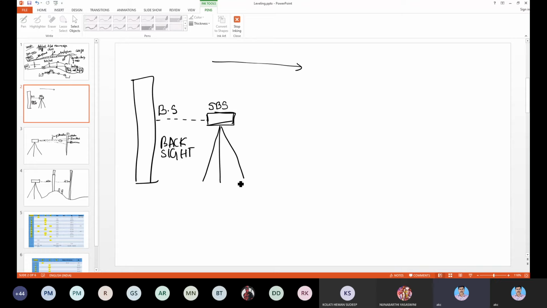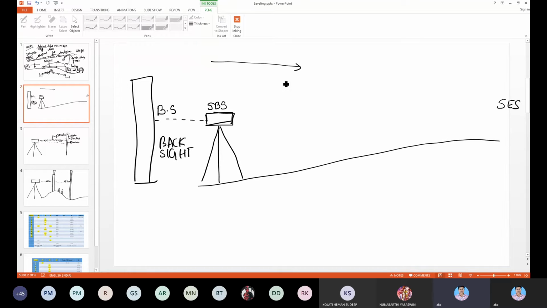Then what did we do? We took the staff forward and turned the instrument to level. If I draw the ground, the actual ground was slightly rising. Remember the SBS building, it's a rising ground. As you go from the left towards the main gate, it's slightly rising. So you start taking readings here, then we kept the staff here and took one reading.